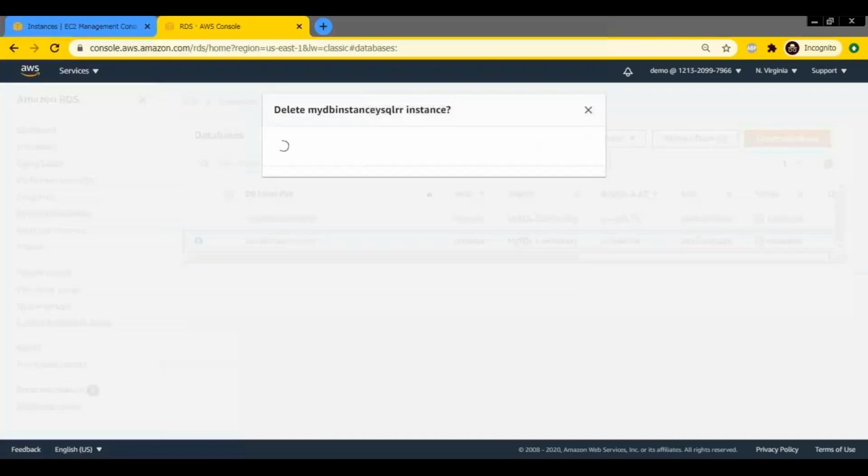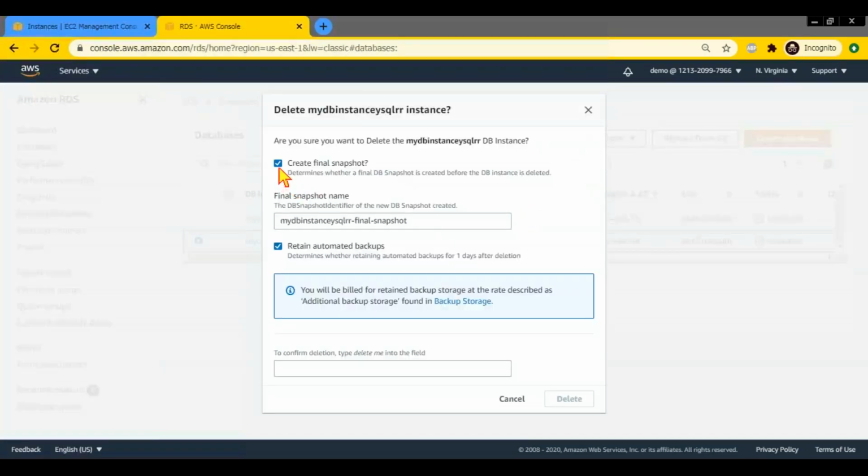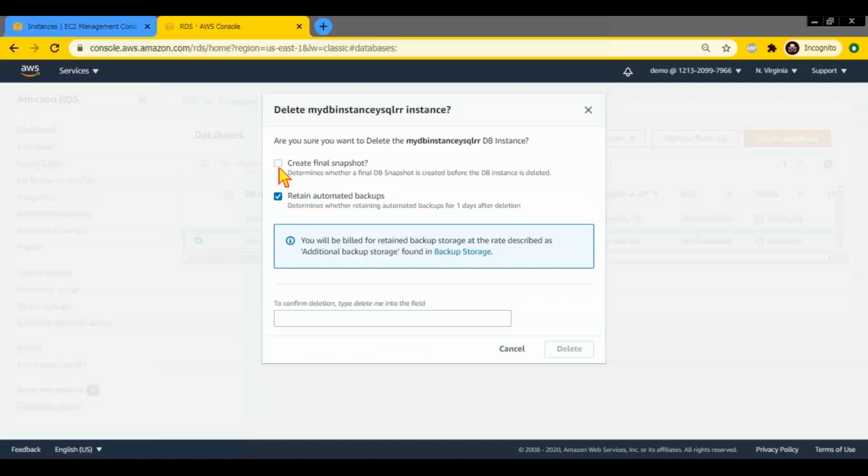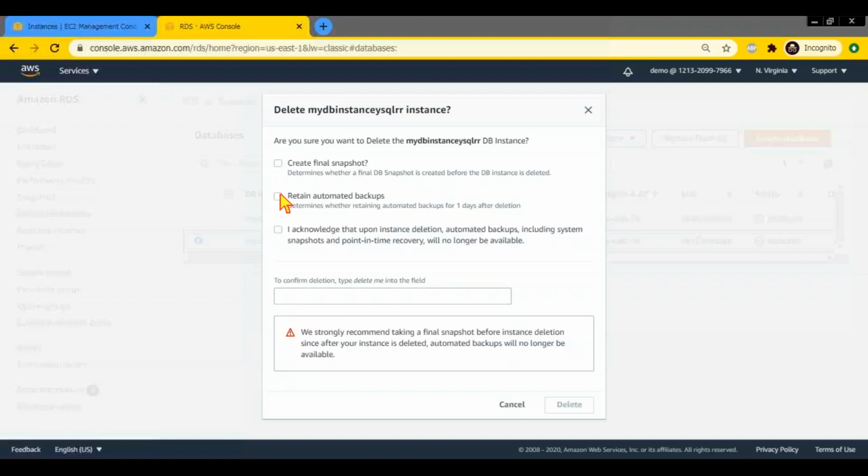If you don't want it, you delete it. And it will ask you, do you want to create one final snapshot? No, I don't want that. Do you want to retain automatic backups? The default is that the automatic backups are kept. But we don't want to retain anything, so I'm going to say, just clean up everything.